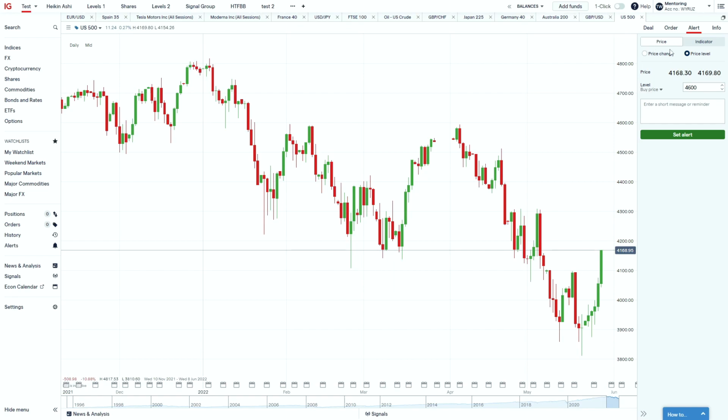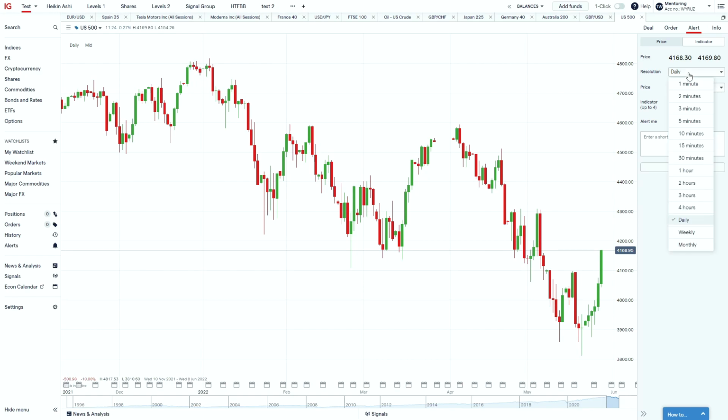The alert system is the same. So let's now have a look at the indicators option for alerts. This is where we have a little bit more complexity. If we click on the indicators alert section, you can see there's a few boxes. So time frame wise, that's going to be important.